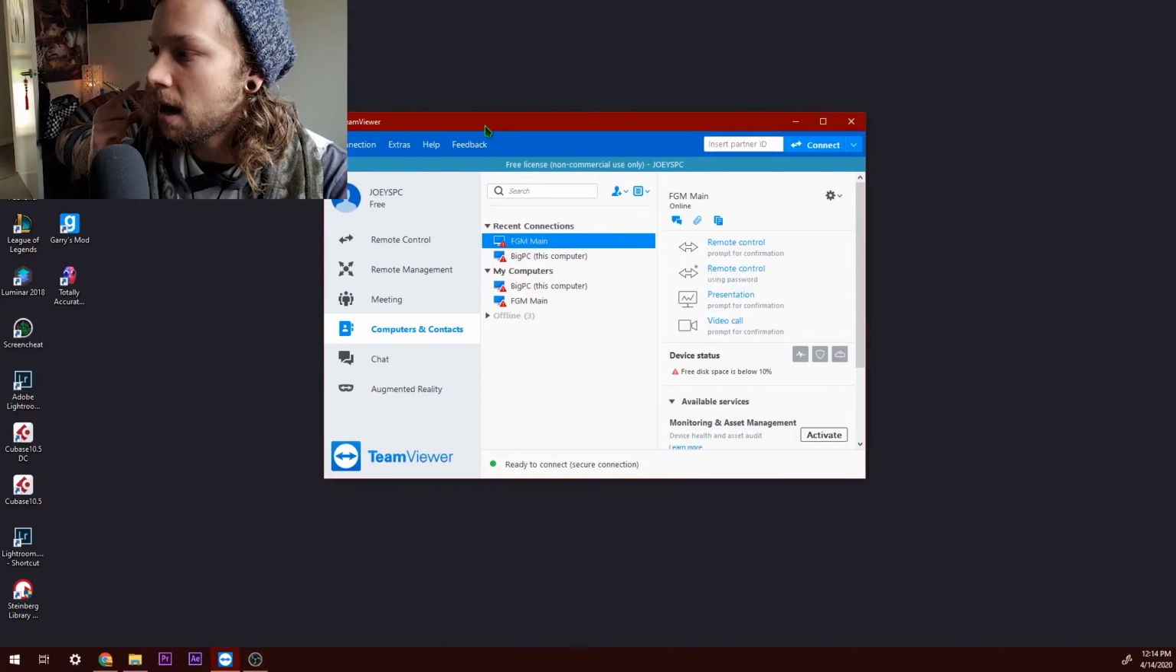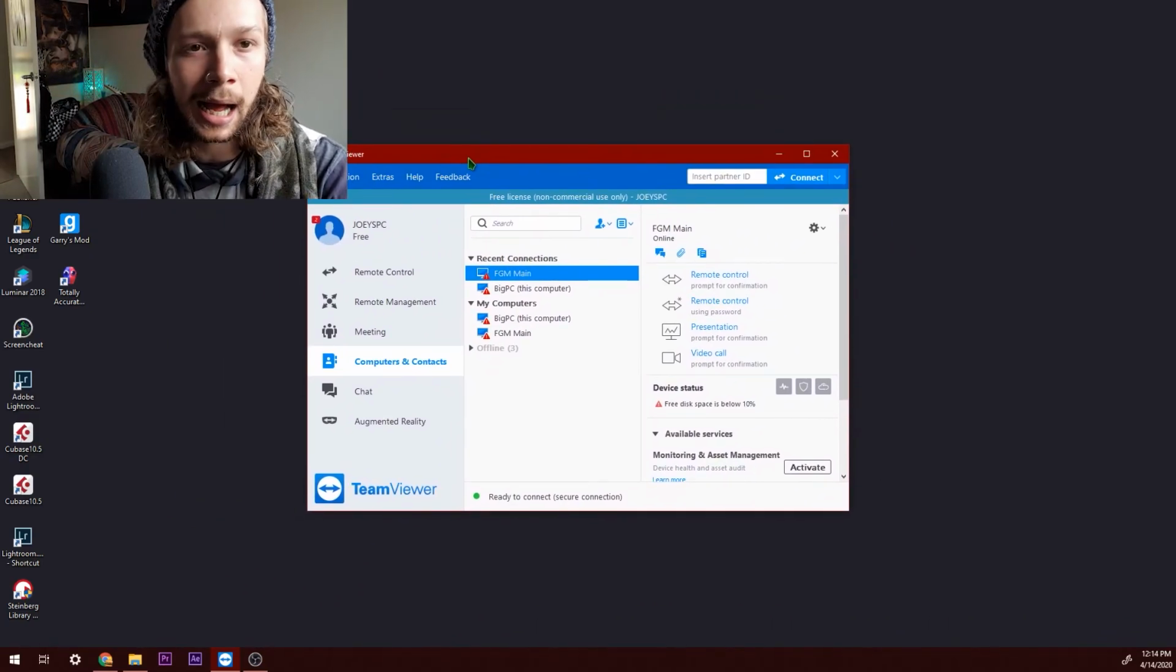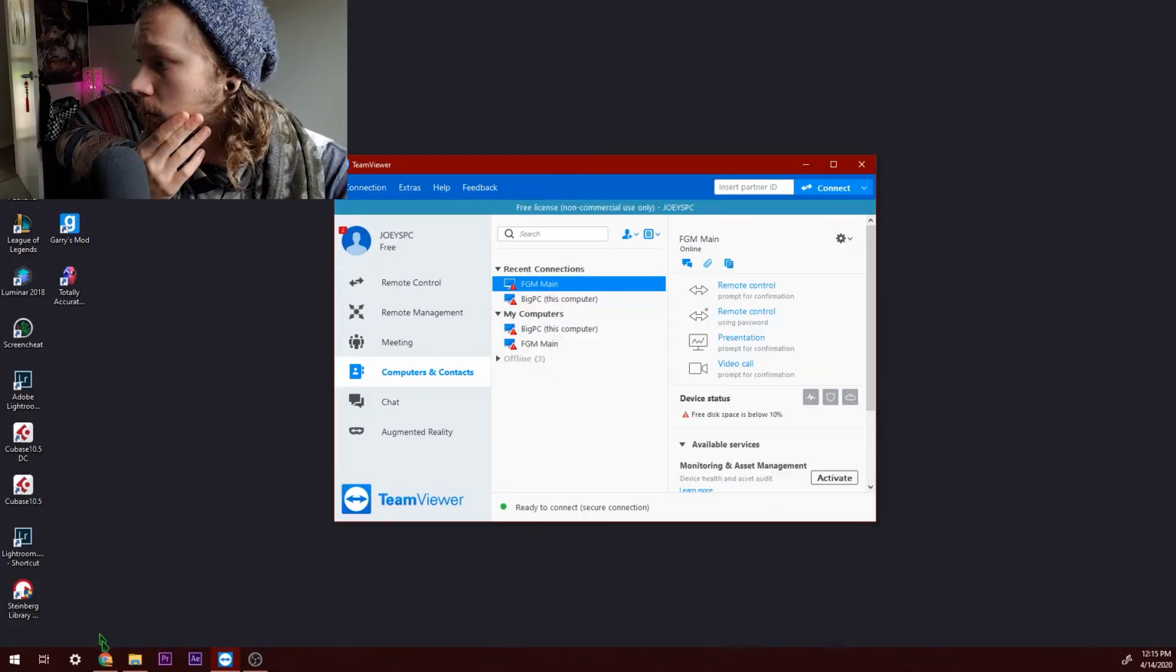Alright, so we are on the computer here, and I have my TeamViewer up and ready to go. It's honestly one of the simplest programs to use, so I'll just get straight into it. This is probably more like a review than a how-to video because it's actually quite simple to get everything set up.